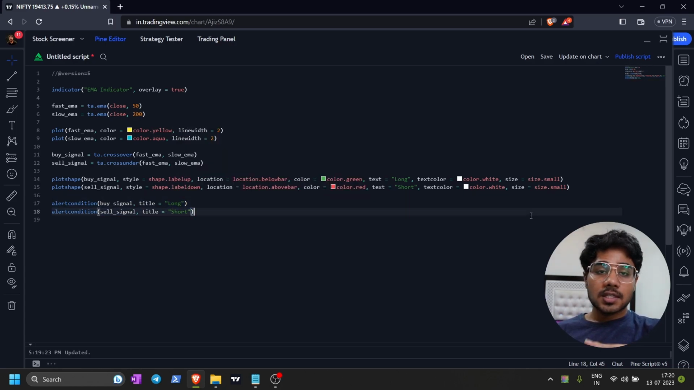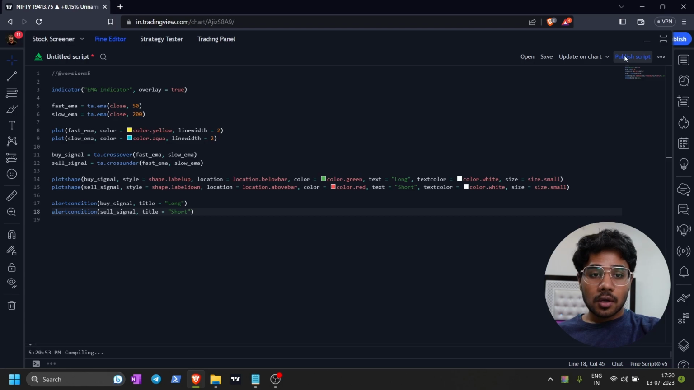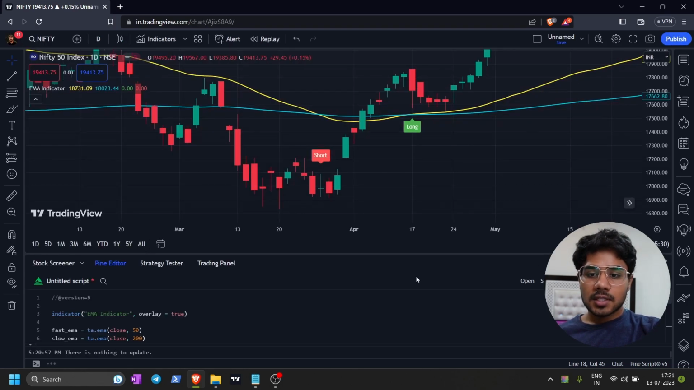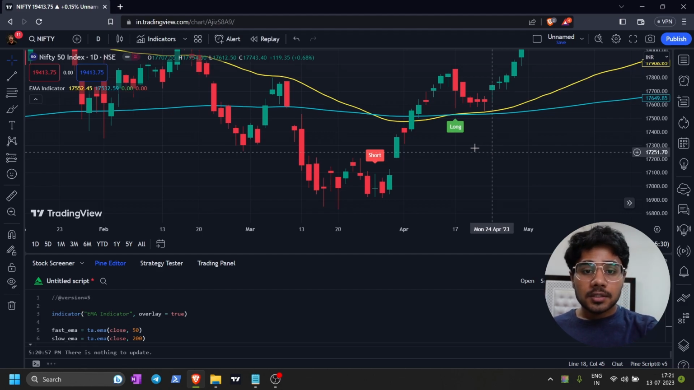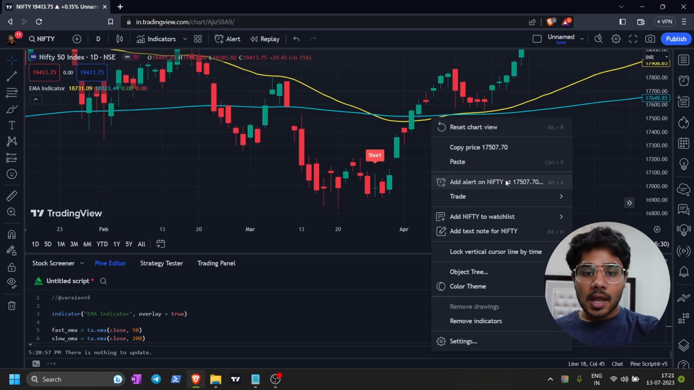So guys, this is it. Our script writing is done. So we will just update it on chart. Close this, just minimize this. Now to complete the alerts, we right click on the chart and add alert on Nifty.